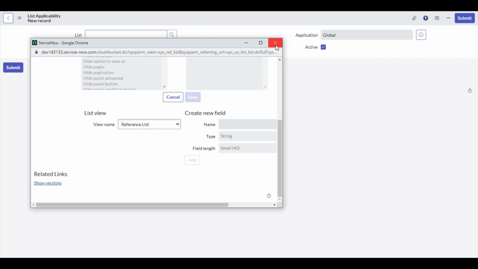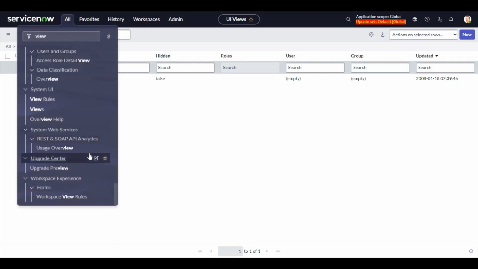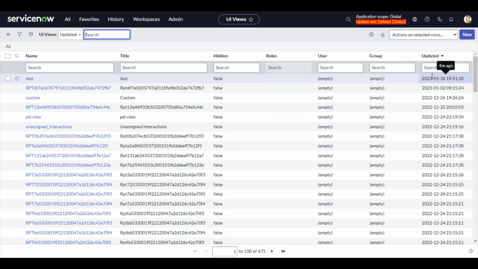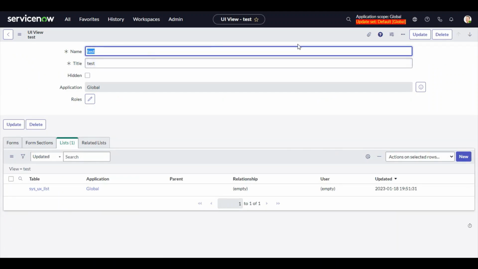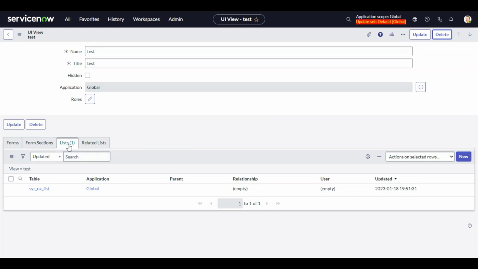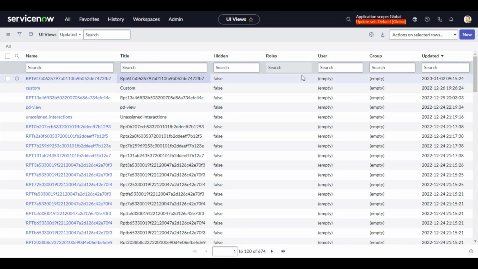So if I go back to the platform, to UI views, same thing, system UI views, I want to look at what I created. Well, here's the test that I created. So I go in here and just blow this away. First of all, make sure it's the right one. And yeah, there's only one list attached to this, sys_ux_list. Okay, so we'll blow that away, and any other tests you did to try and resolve that problem.